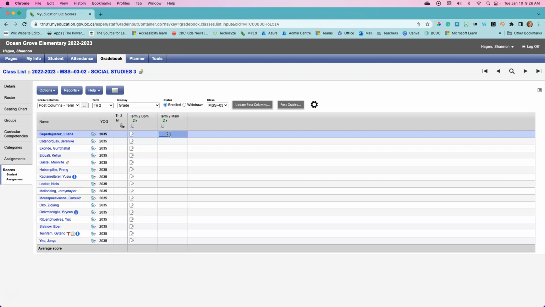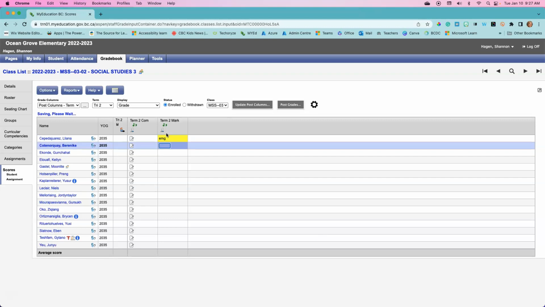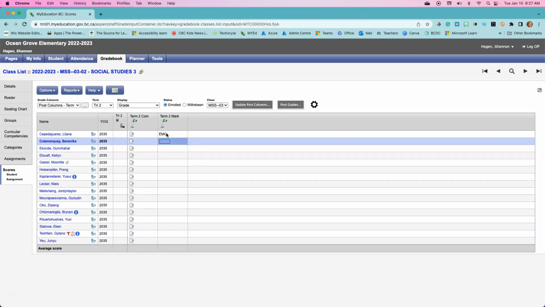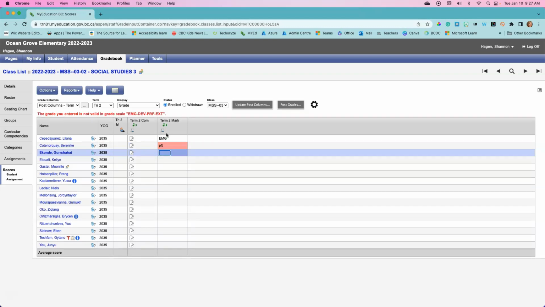For K-7, you are entering the abbreviations for the performance scale. For grade 8 for this year, you are actually entering in the letter grade. So entering in the abbreviation for the performance scale and either clicking return or the down arrow will navigate you to the next cell. If you accidentally enter in the incorrect abbreviation for the performance scale, it will prompt you saying that that is not a valid grade, and it will remind you of the abbreviations that you could enter here.